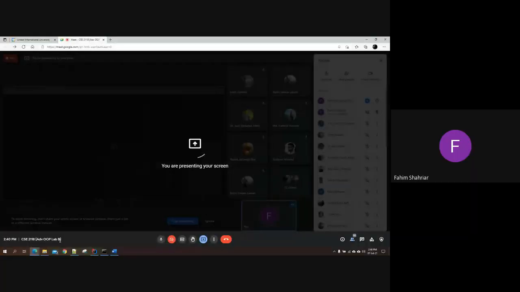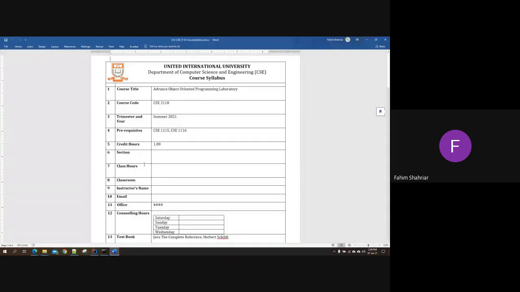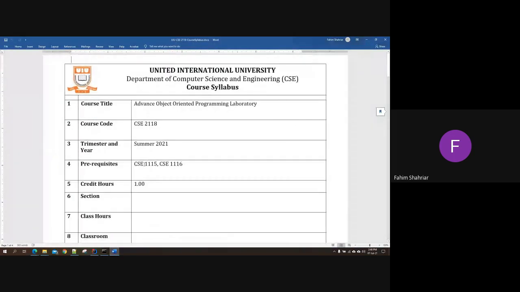Let me share my screen. So you are OP Lab B. Okay, can you see my screen? Yes sir, it is visible. Okay, okay. So this is the advanced OP.